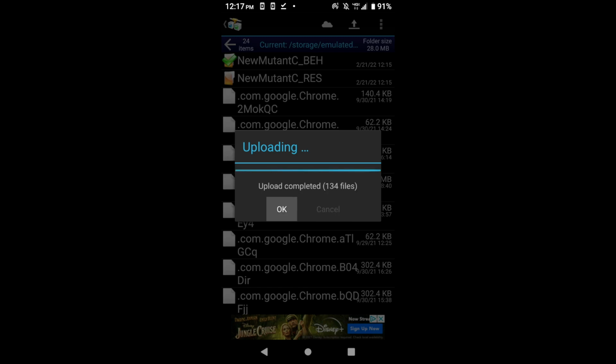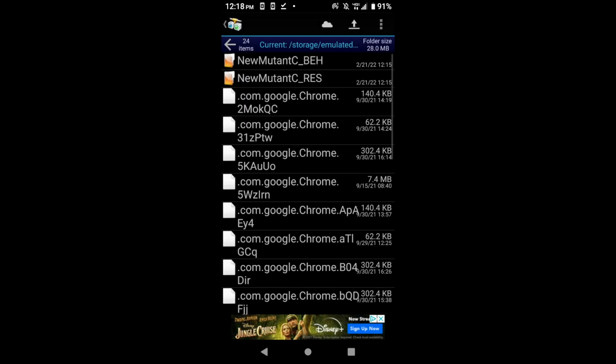You now have one of them done. We just need to do the resource pack now and upload the resource pack into the resource packs folder. Very simple.